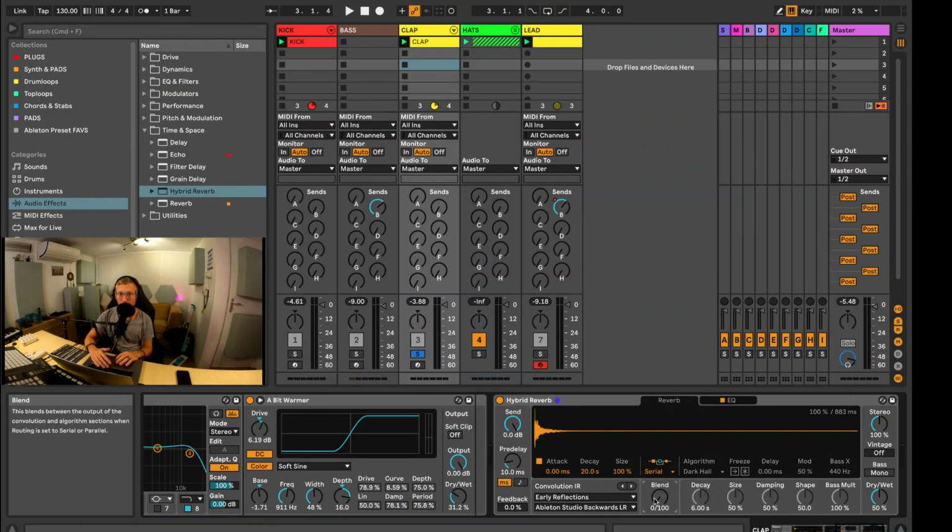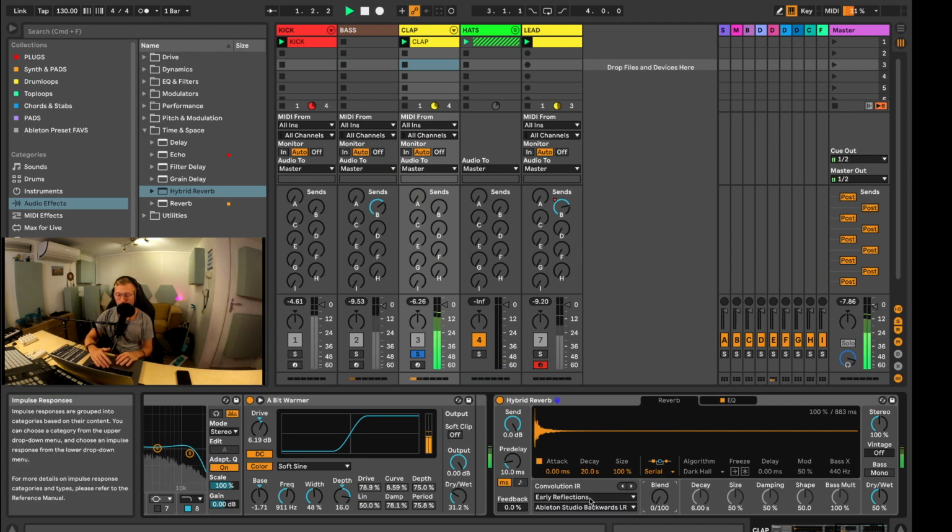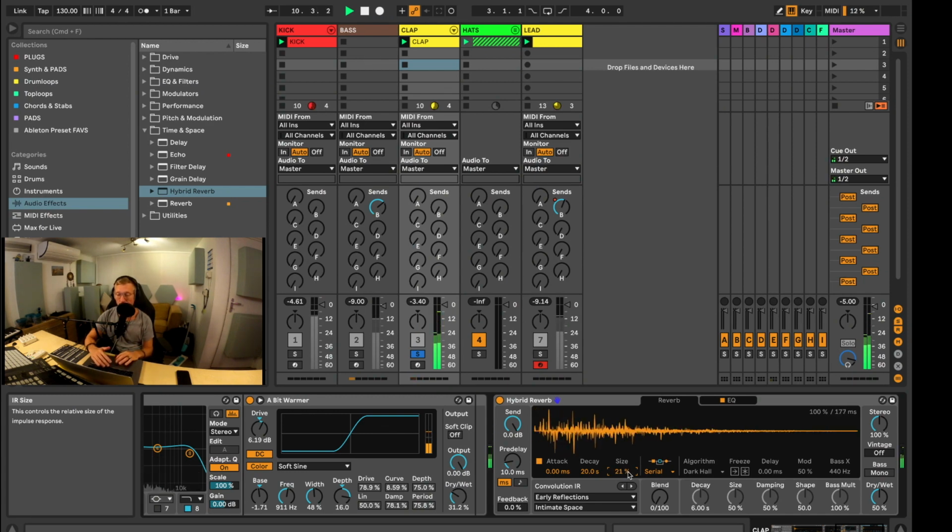So let's listen to the algorithm one. And you can just browse through the algorithms and have different vibes. And you can use the attack, the decay and the size. It's going to wobble a bit, because it's just a convolution. That's what convolutions do if you make the size really big. But it's pretty cool. You can make really cool effects with this.